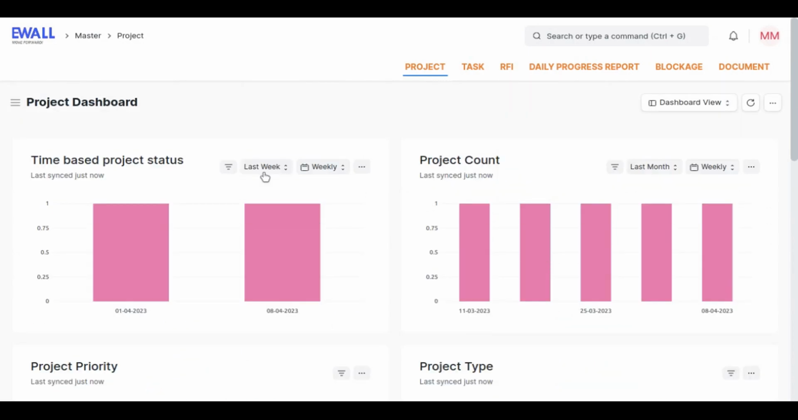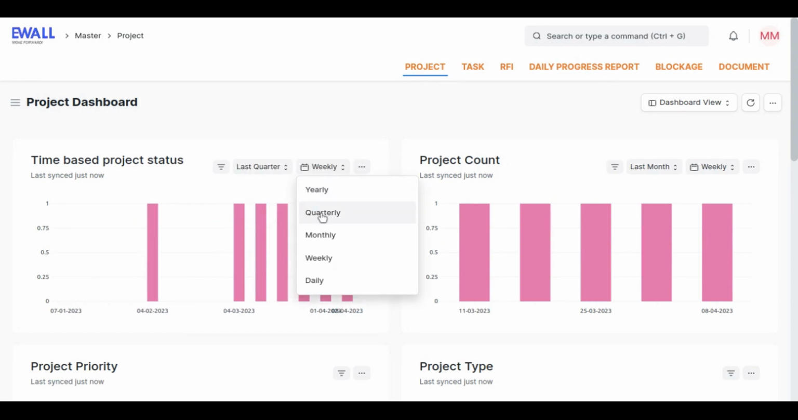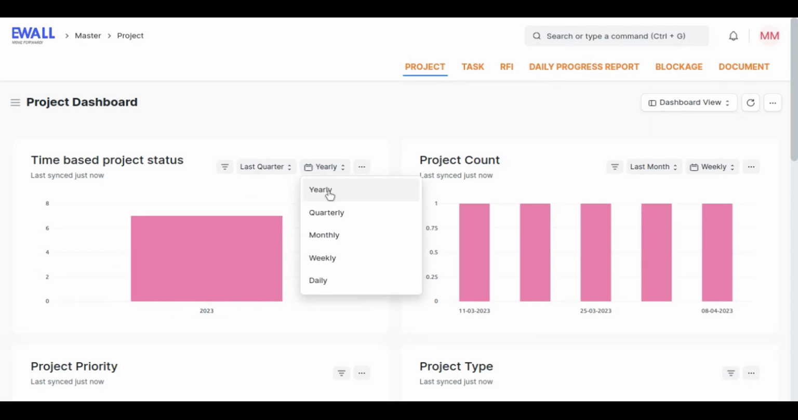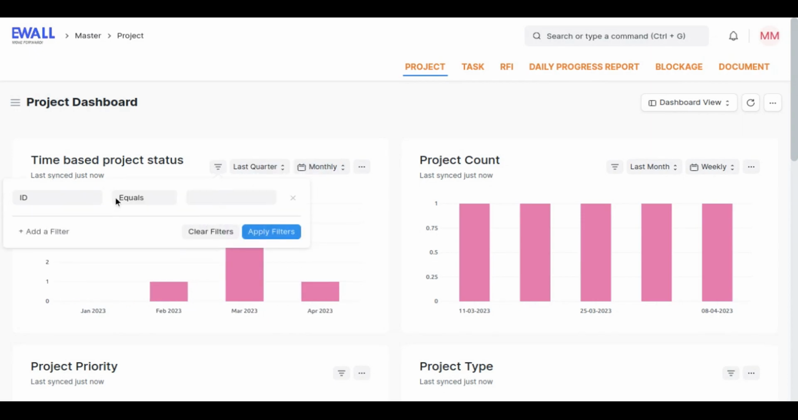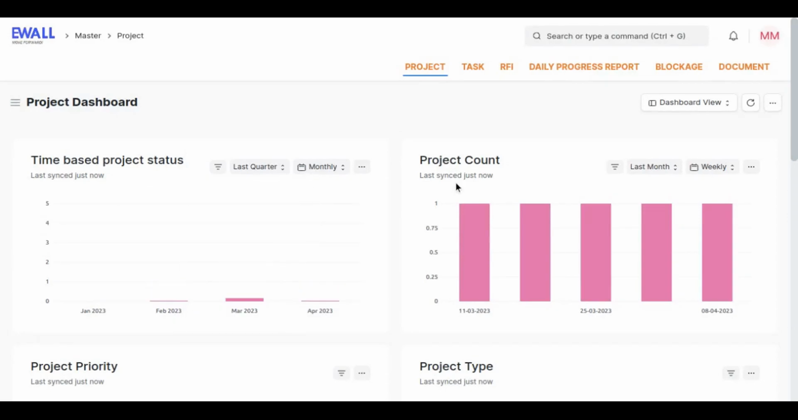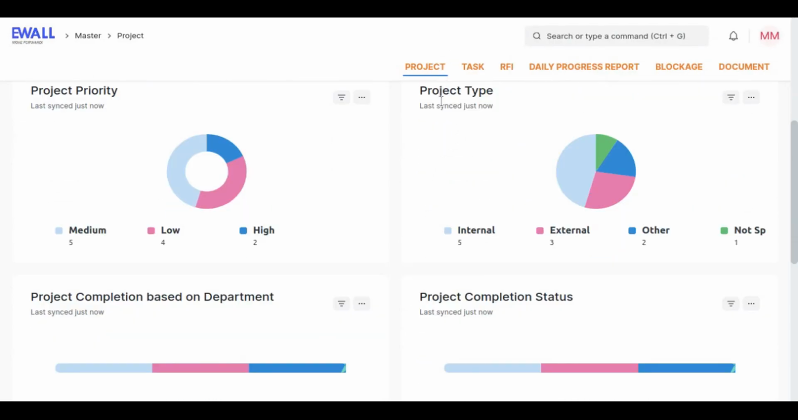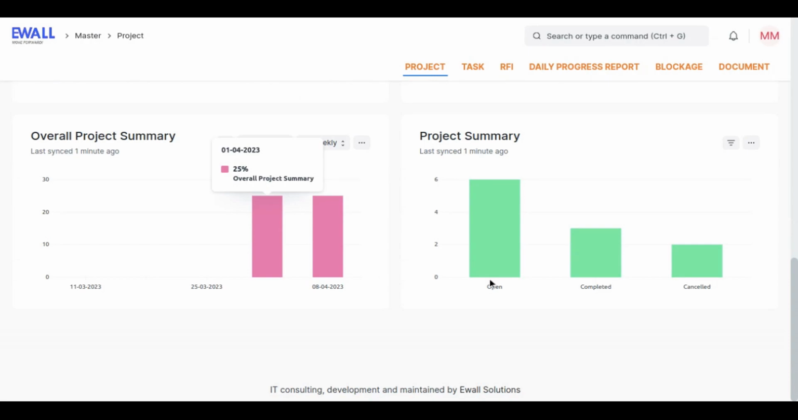So also you can sort or filter that, okay, by last year. So I can see the last year task, and quarterly, yearly. And also if you want to filter a particular project, you can do that. A project count and project priority, and the type of project, internal task, external task, as a pie chart view. Okay, and project summary, project completion status, and overall project summary, all the things.